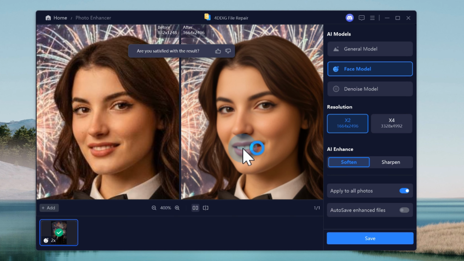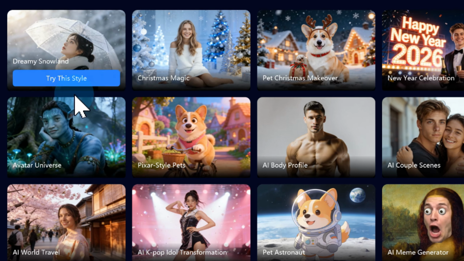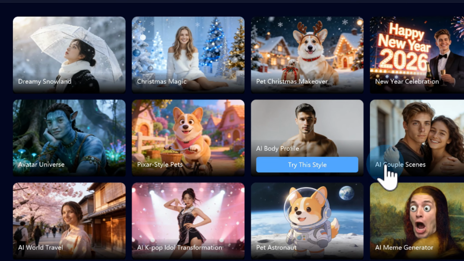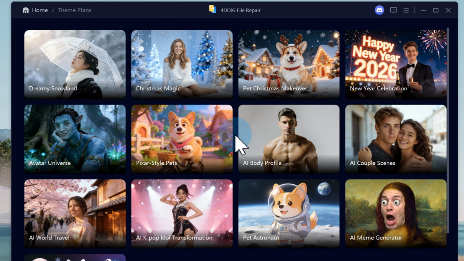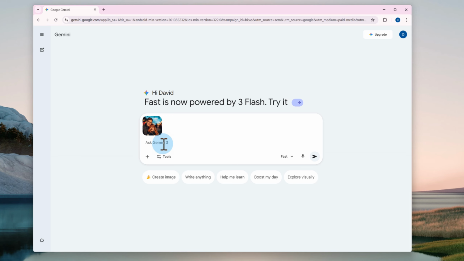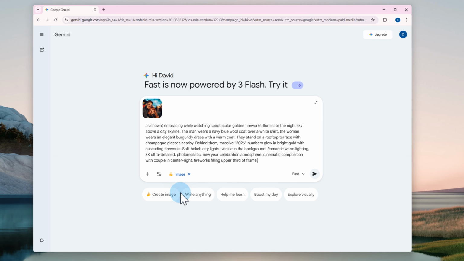Now that you've seen the New Year celebration template, explore options like Dreamy Snowland, Christmas Magic, and Pixar-style pets. And if you're looking to generate Gemini-style images, we've got you covered.